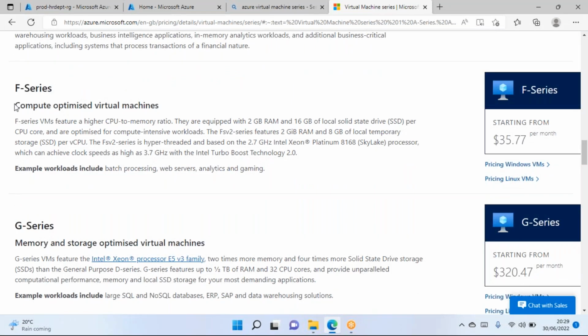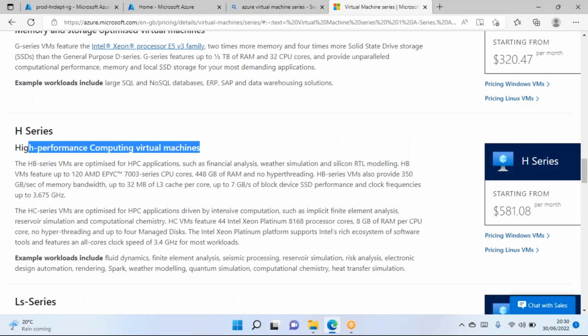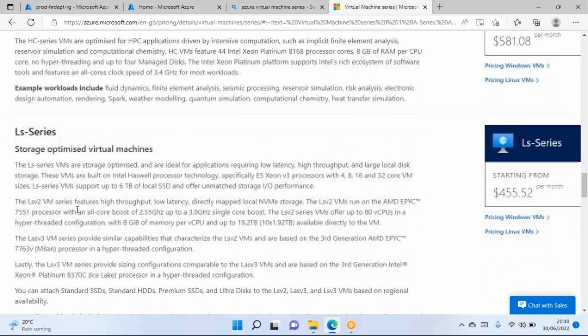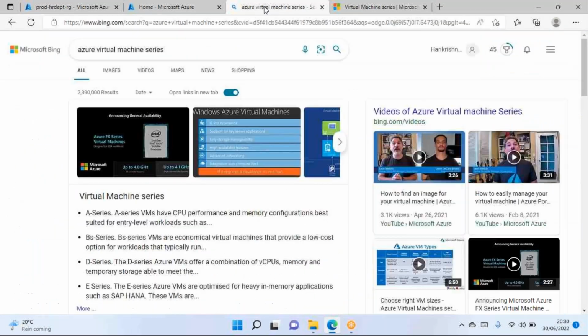F series, these are compute optimized. For some systems, you need only CPU, and for some virtual machines you need memory, as well as storage optimized, where the storage will be super fast. And H series, high performance computing virtual machines. So these are the different types we have in Azure, and I will show the exact sizes and how they are defined.